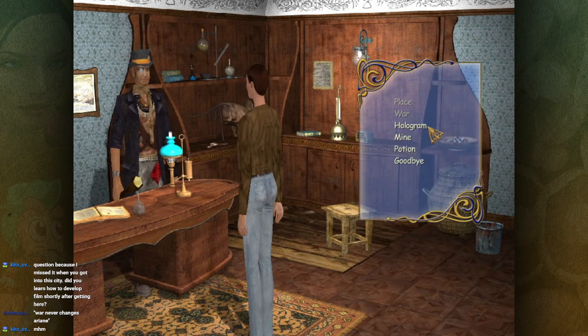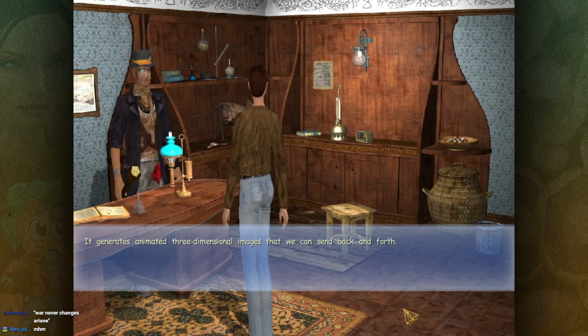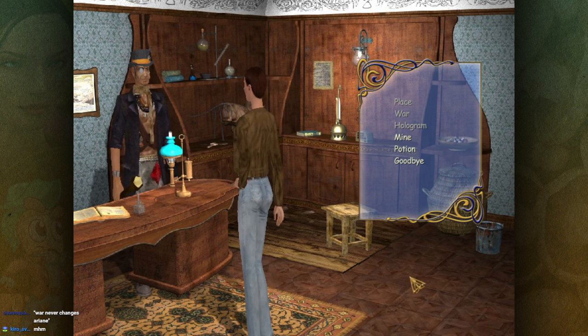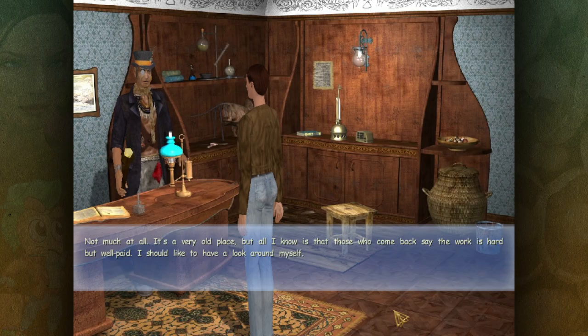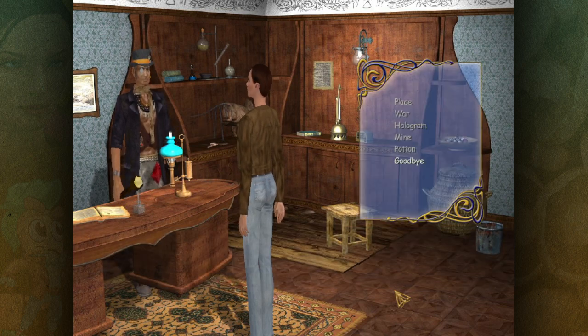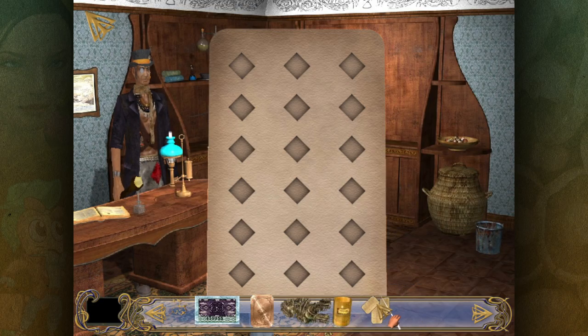Mm-hmm. Yep. Hologram? It's a hologram machine? Yes, a telelogram. Never seen one before. Telelogram? No, I haven't. It generates animated three-dimensional images that we can send back and forth. How fascinating. We got a telelogram. Question, because you missed it when you got into the city. Did I learn how to develop film shortly after getting here? No. Mine? What do you know about the diamond mine? Not much at all. It's a very old place, but all I know is that those who come back say the work is hard, but well paid. Oh. I should like to have a look around myself. They do come back then. That's good. Potion? Which potion do you need? Some Anagra of Syl. It's a revelation powder they sell at pharmacies on prescription. Excellent. All right, I'll try to find your potion. Thank you, Ariane. Can I just sort of... Okay, yeah.